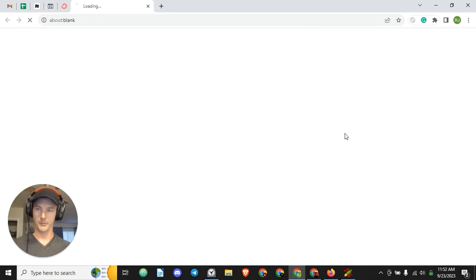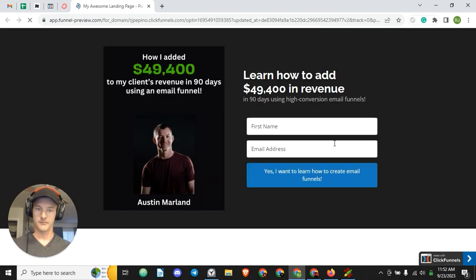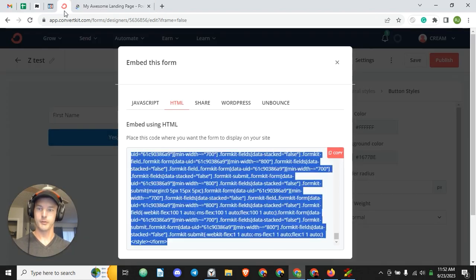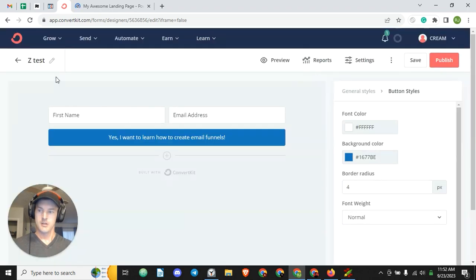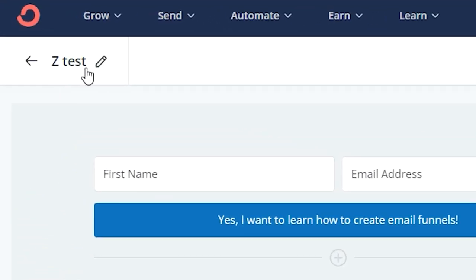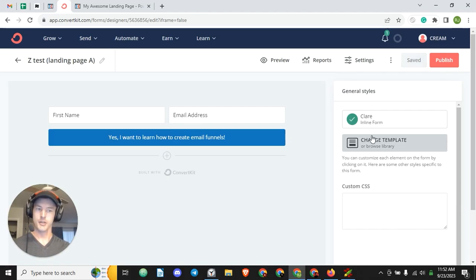Okay, let's see if this updated. Perfect. Okay. So now it's updated. This is actually the ConvertKit box that we just created over here in ConvertKit. And so now we've got this. I titled this Z test, but I'm actually going to rename it. This is landing page A. Landing page A. Click save.